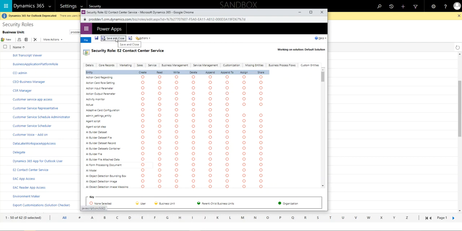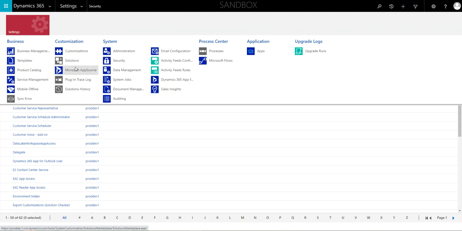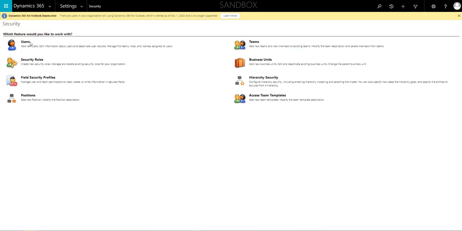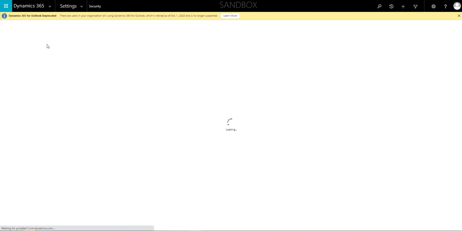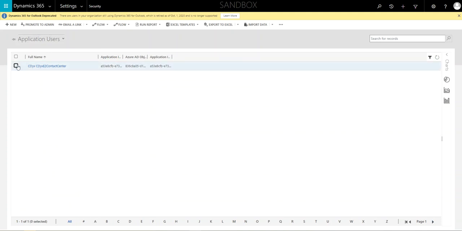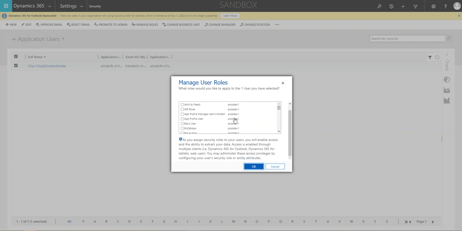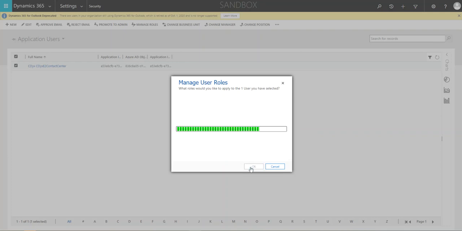All right, so at this point, there's no changes that we need to make on this, but what we need to do is assign this role to our application user. So we go back into users. We're going to change it from enabled to application users again. And on this one, we click manage roles, and it does not come with any preset roles. So what we want to do is find that custom one, which would be E2 Contact Center, and apply that.